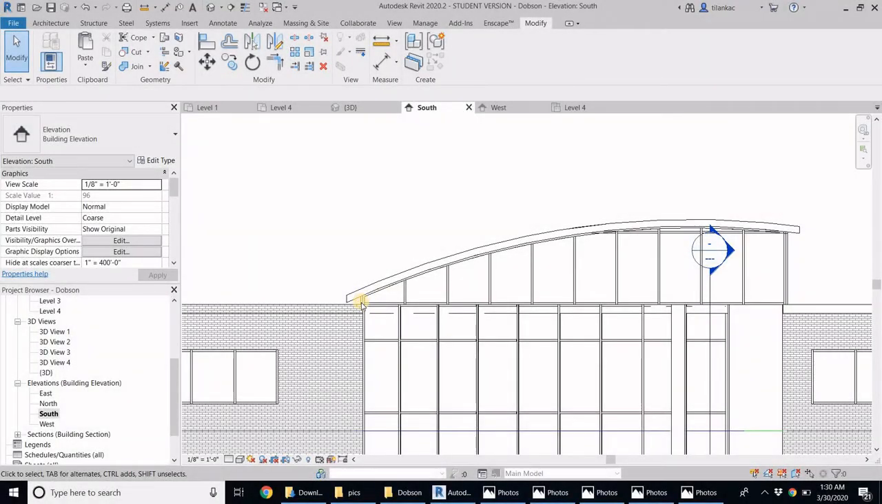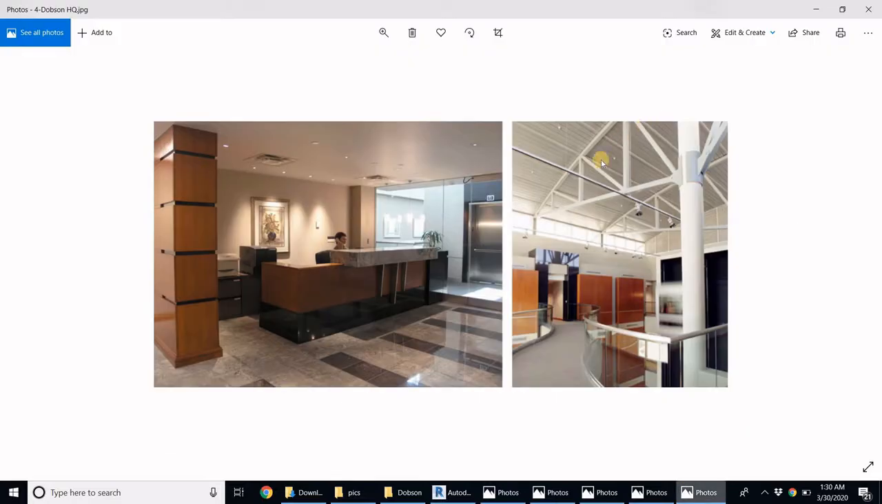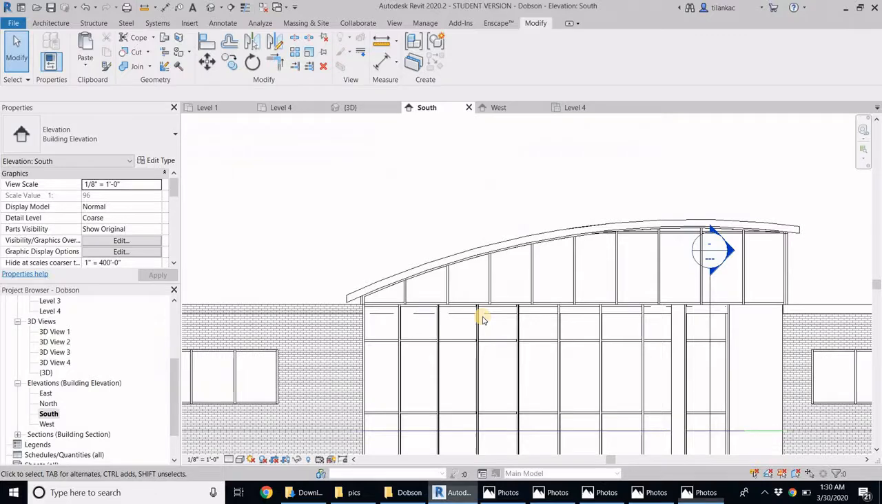In this video we're gonna see how we can create this truss structure that we see in the pictures. So we have these truss structures on the roof supporting this roof that we just drew. So let's go ahead and see how we can draw the truss.